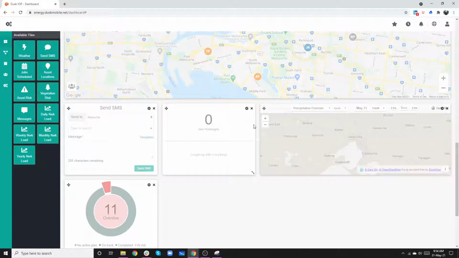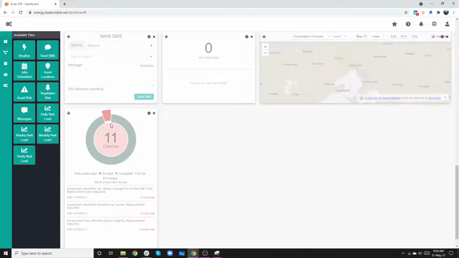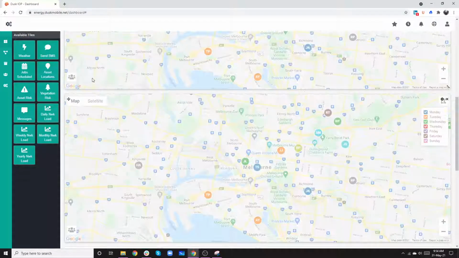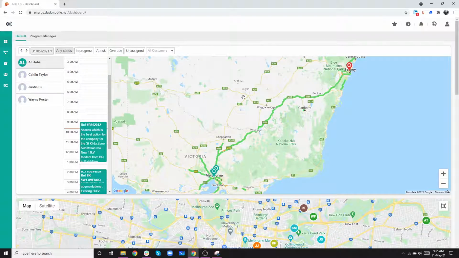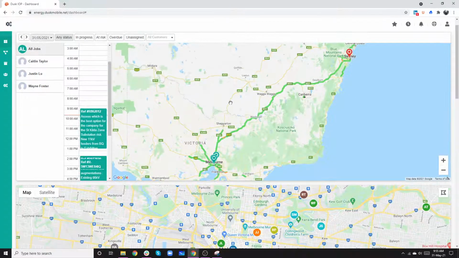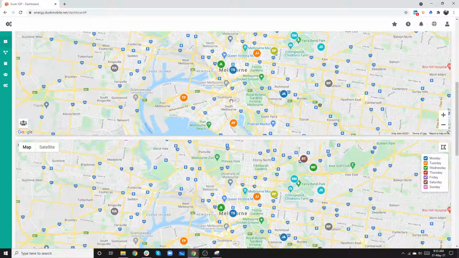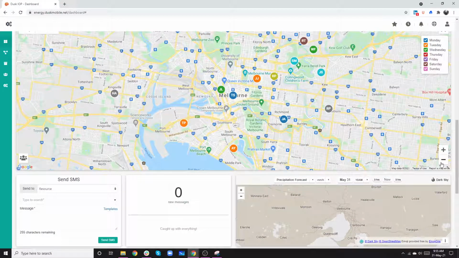Further down, we have other settings available on the SMS, the notifications, the weather, and also the alerts. Once we're happy with that, we can either reposition them using the arrow icon in the top left, or we can just press the cog to save the settings. Then once we've got the tiles saved, we can set about using them to manage our jobs or our day.